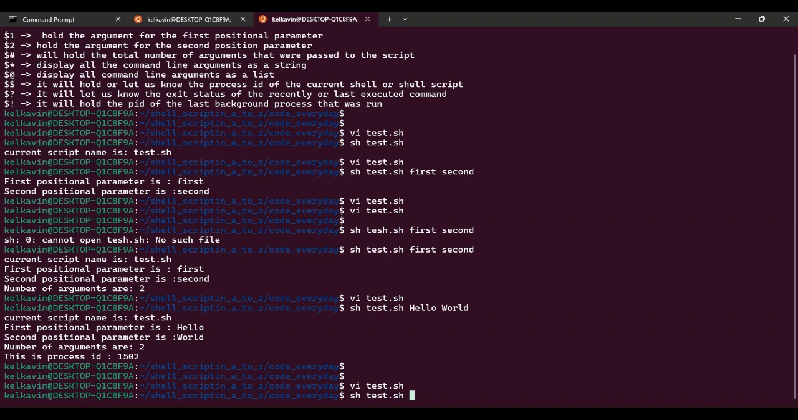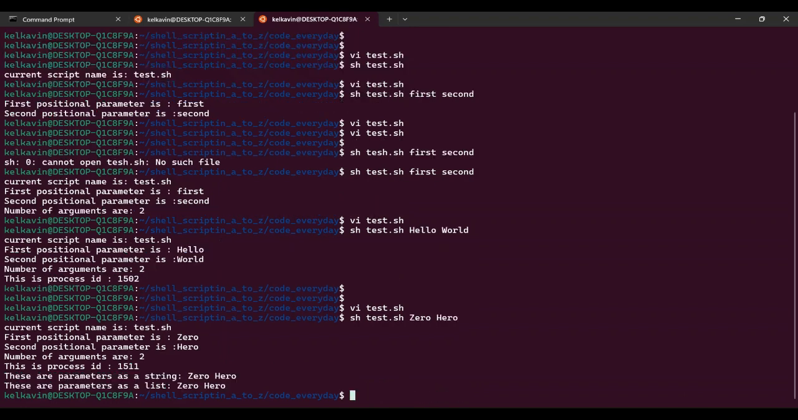What should I pass? Let's say Python as the first argument and Linux as the second argument. Okay, no, let's do 0 to hero. So 0 as the first argument, hero as the second argument. Yeah, so as you see, everything is executed.